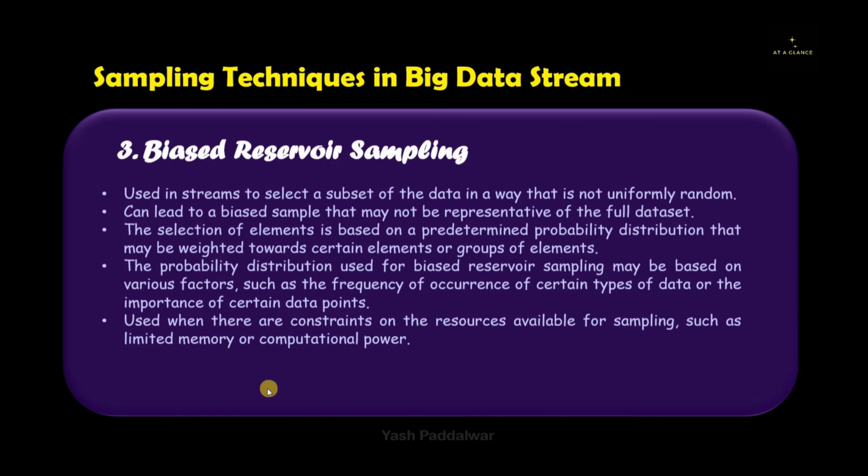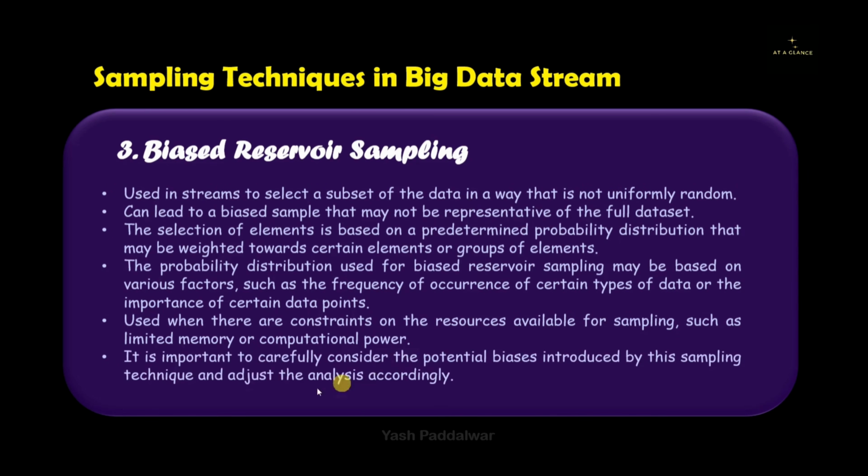Now also note that this particular technique is used when there are some constraints on the resources that are available for sampling the data. For example, there might be limited memory or limited computational power which will create a constraint, and in that case we can use this.